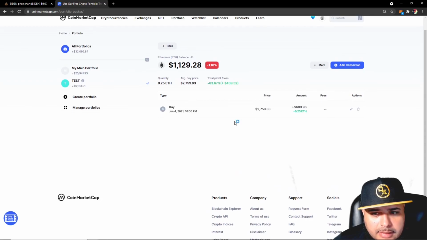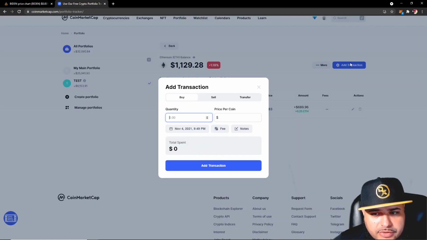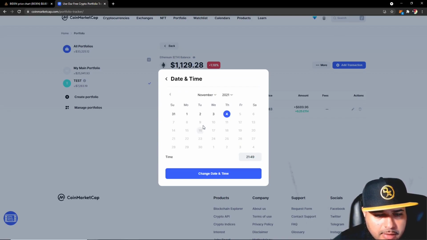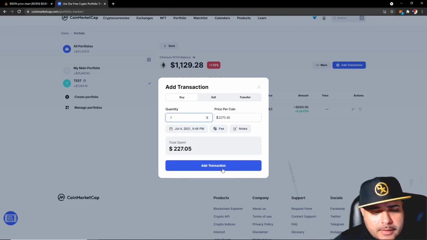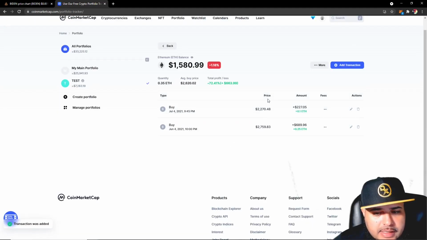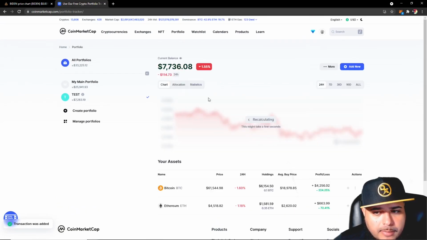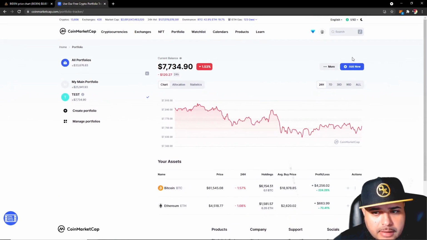You can click into here and let's say you buy more. So you can actually add a transaction. Let's say we bought 0.1 more in July. All right, so we go to July. Boom. Change date and time. All right, add transaction. So now we have this. We can go back. So now we have some Bitcoin and Ethereum.